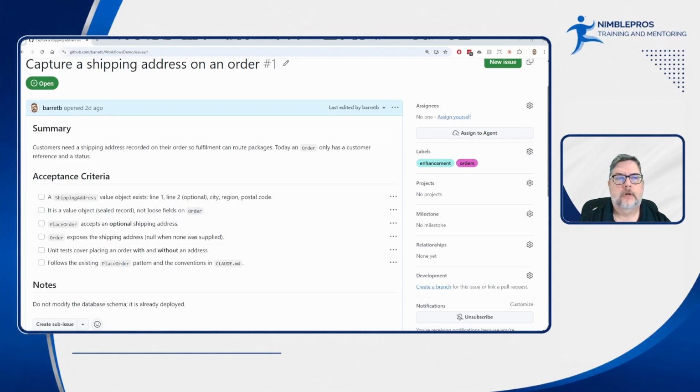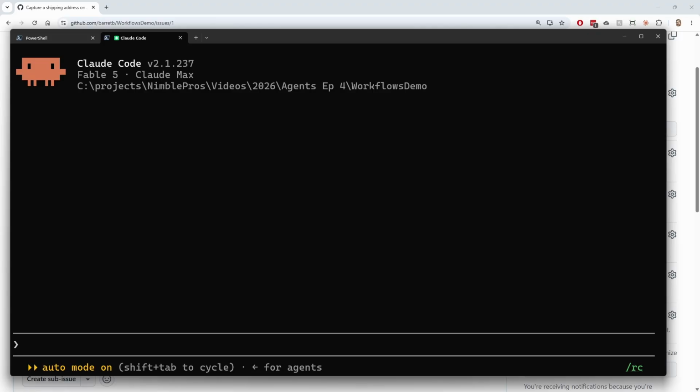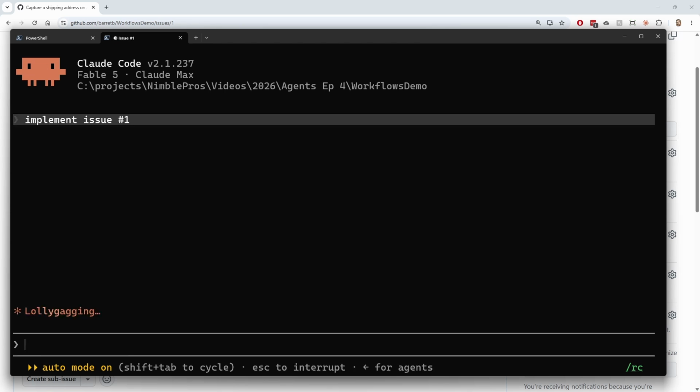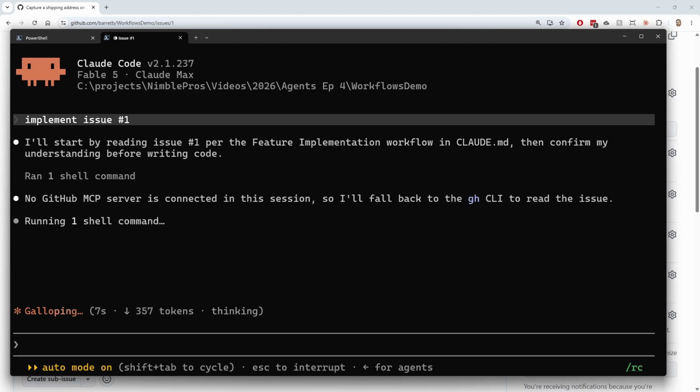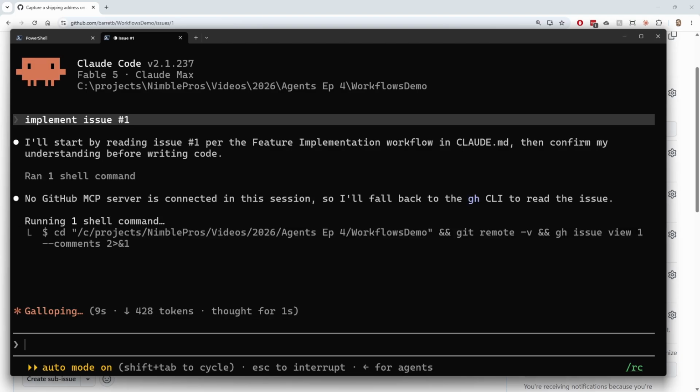And let's go over to our AI agent, and we'll give it the command: implement issue number 1. That's it. That's the whole prompt. So I'm going to take my hands off the keyboard and let the agent work. The agent will go through, read the issue, create branches, inspect the database, write the feature, create the tests, and open the pull requests. And in the end, it'll stop and wait for me.